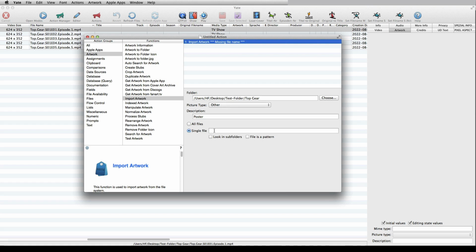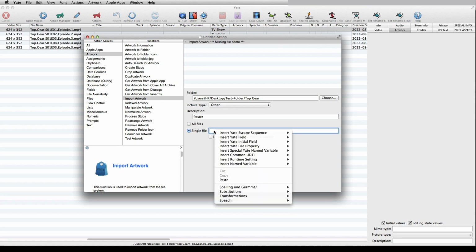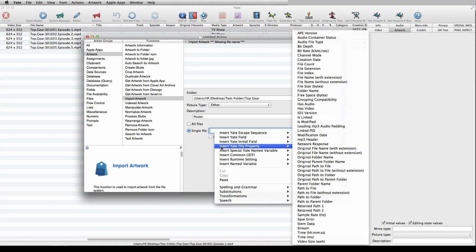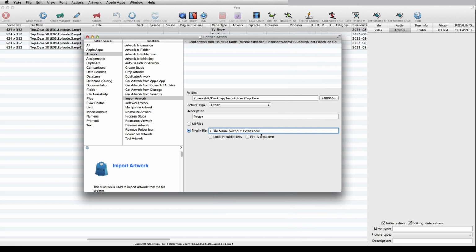Now right-click into the input field and a context menu appears. Choose the category, Insert Yate File Property. And then the entry, File Name, without extension. Now add the correct file extension, that of the image files, .jpg. Because video and image files have the same name, they only differ in the file extension. The script will now load the appropriate images.